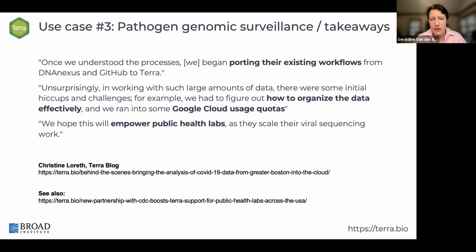But it has since then had a broader impact, which is that since then we've started working with the CDC and a company called Pathogen Genomics to work with public health labs across the USA, so not just in New England, but across the USA, to enable them to run this kind of analysis by themselves. So traditionally, public health labs aren't equipped with a lot of bioinformatics tools and background.